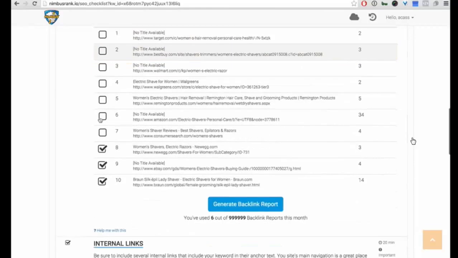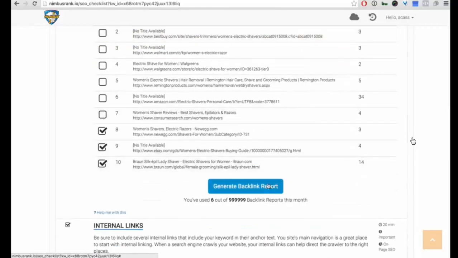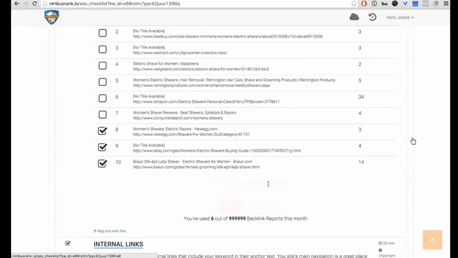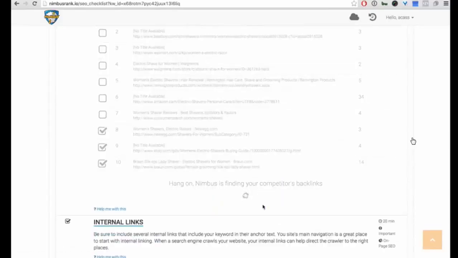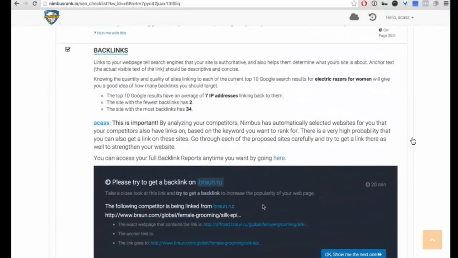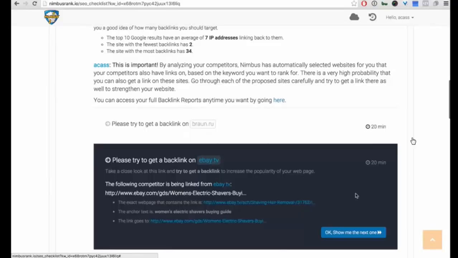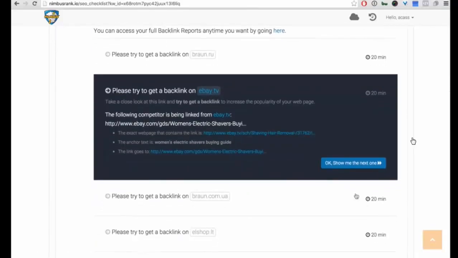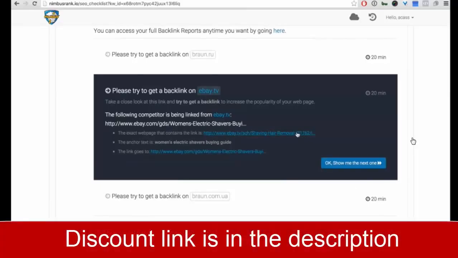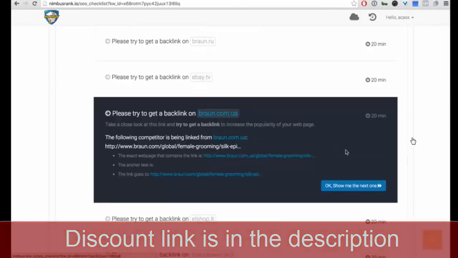All these different terms can influence your ranking positioning as well. So what you do is you generate the backlink report, and voila, it'll tell you, for example, this exact web page contains this backlink right here, and this link goes to this destination. So it tells you exactly what those backlinks are, so you go and drop your own as well.